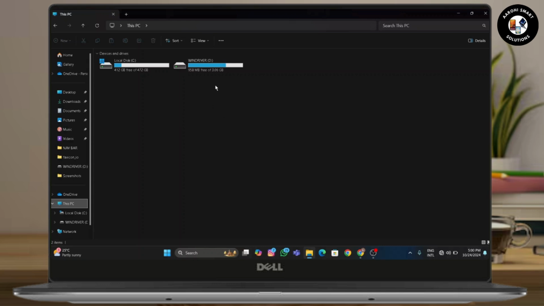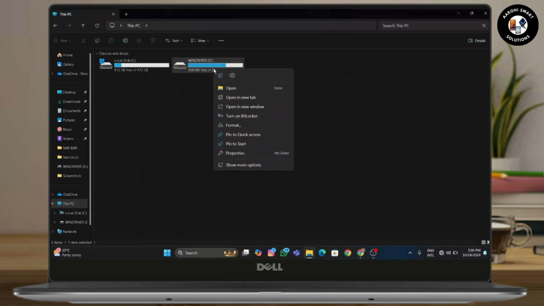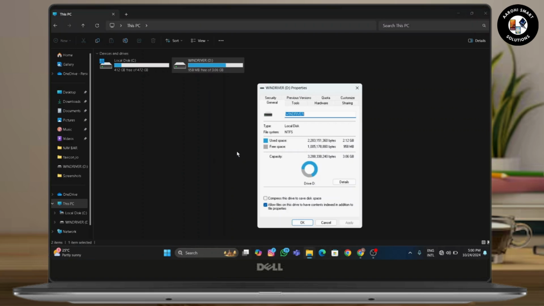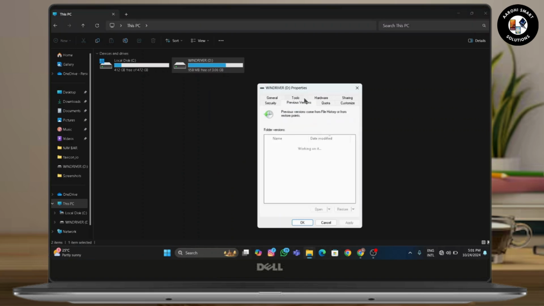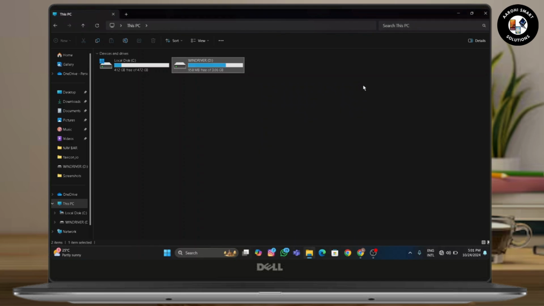Right click on the USB drive and select Properties and go to the Previous Versions tab, and this will show any available backup. If you see a previous version, click on it and click on Restore, and this will recover your files if they were backed up.